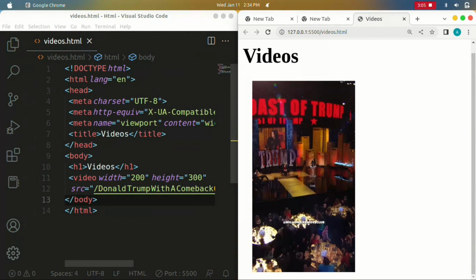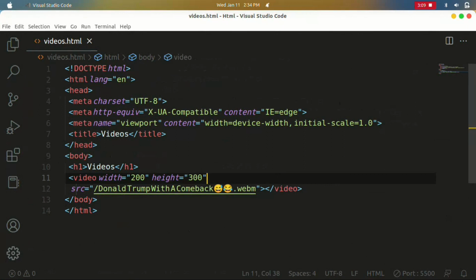So the video is not playing. How do we do that? How can we make it play? Well, we can add autoplay.